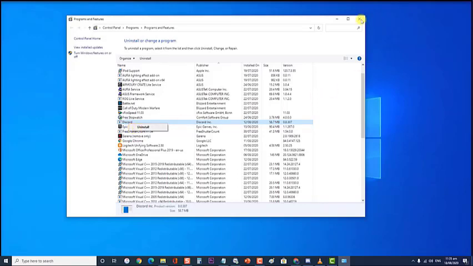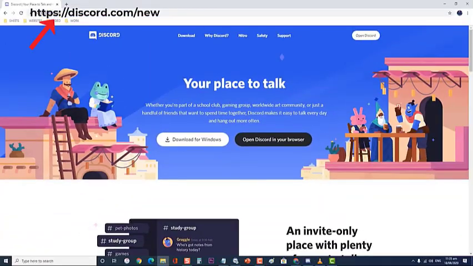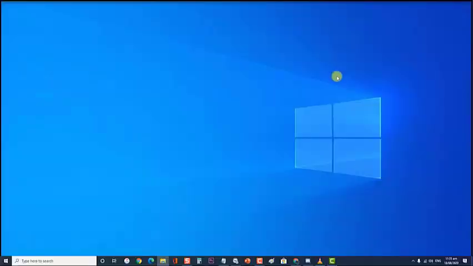Once the system has rebooted, reinstall Discord on your browser on this website. Then check if the issue of Discord crashing still occurs. After following the methods mentioned, you have successfully fixed Discord keeps crashing issue.